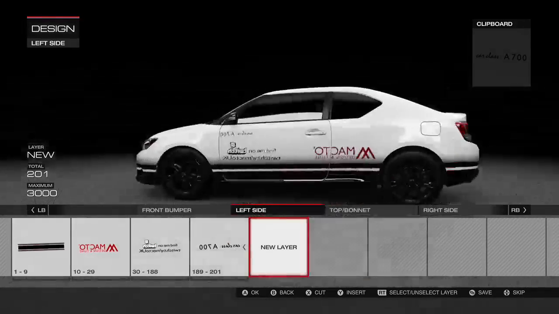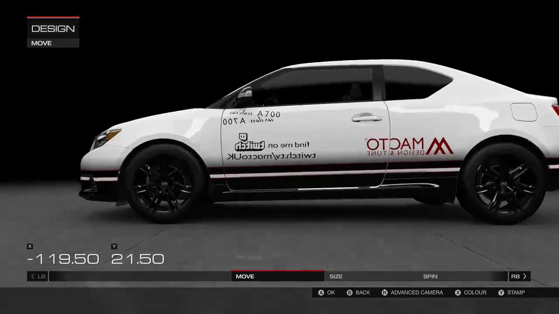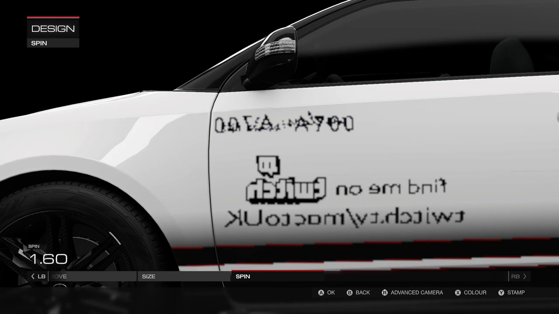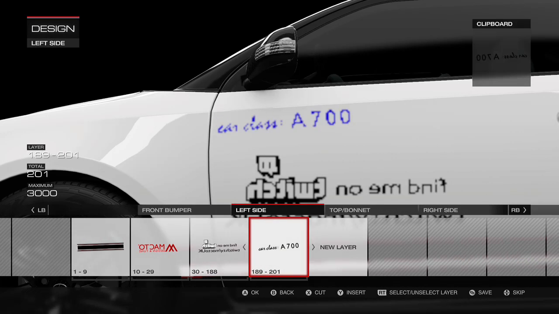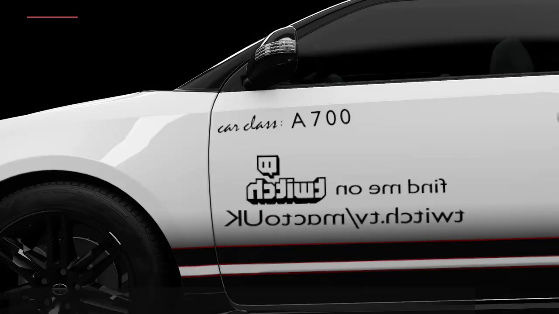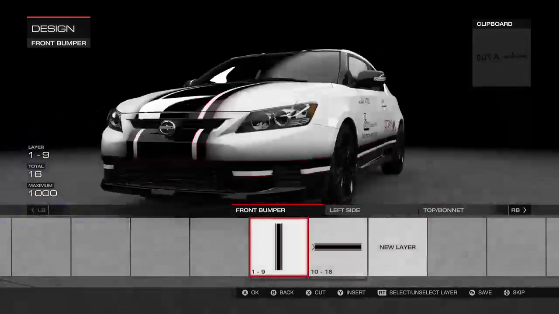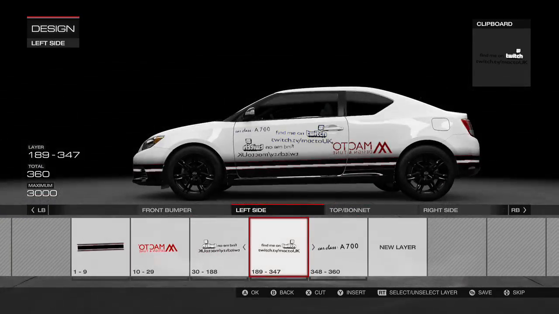Right, copy that layer, move it roughly into position, zoom in, spin, line it up, and then delete the original mirrored image. Back to the other side, copy the next layer, paste it over that.